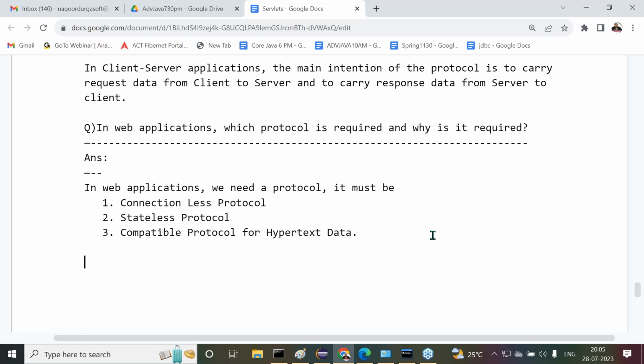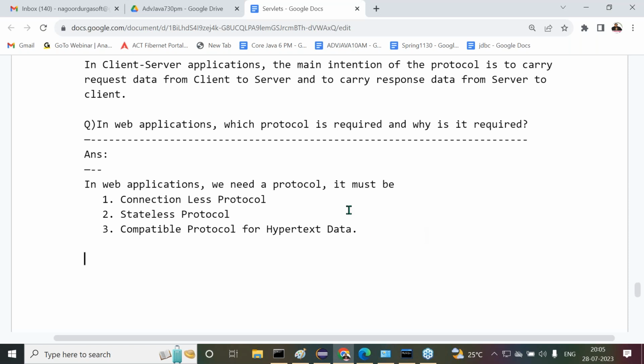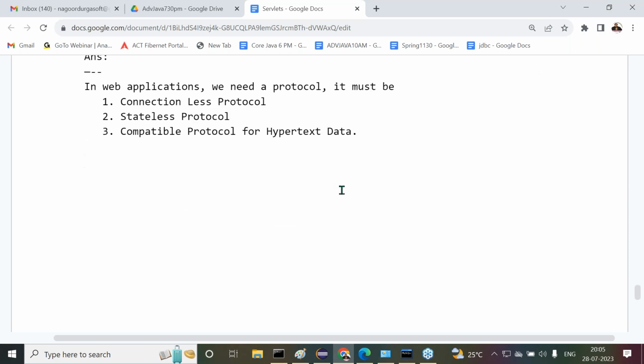We need to understand the meaning of each and every point here clearly. First one is the connectionless protocol. What is the meaning of a connectionless protocol? Understand it clearly. A connectionless protocol is a protocol that must not have physical connections.